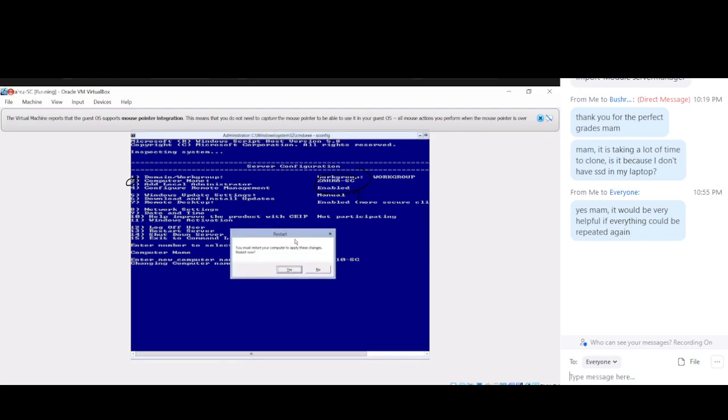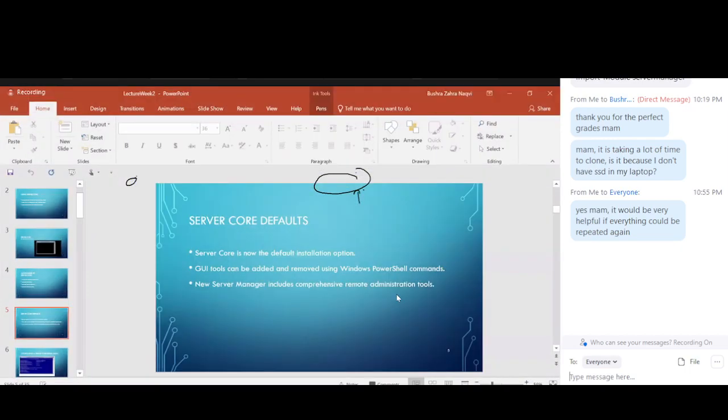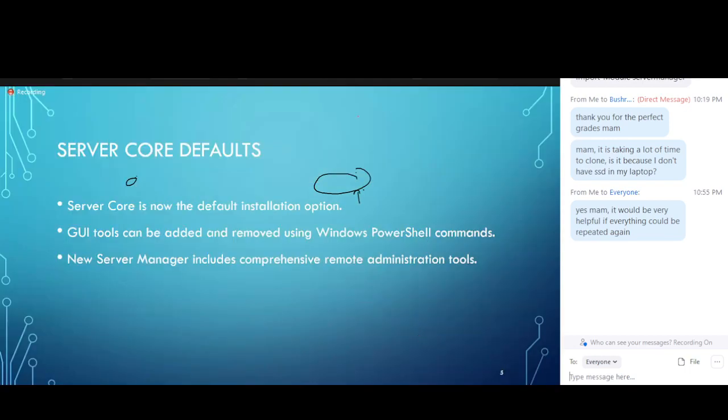Ma'am, what's the format for the computer name? Like, in what format do we have to type? Same format. Your student ID. I'll ask you all the time. Use the same format. At the end, do we have to write server core or SC? Yeah.